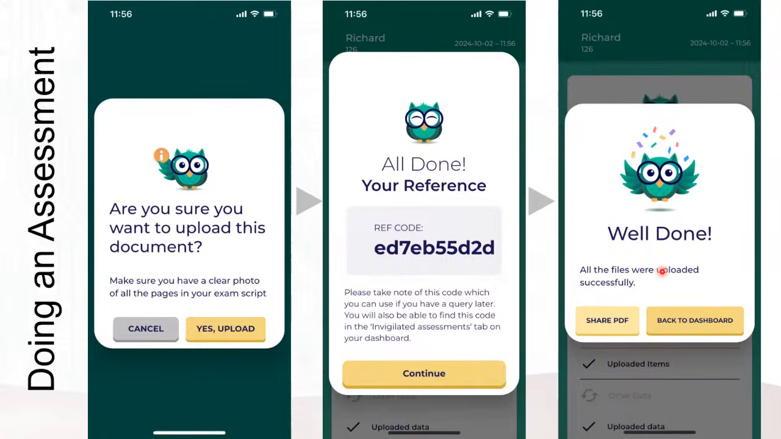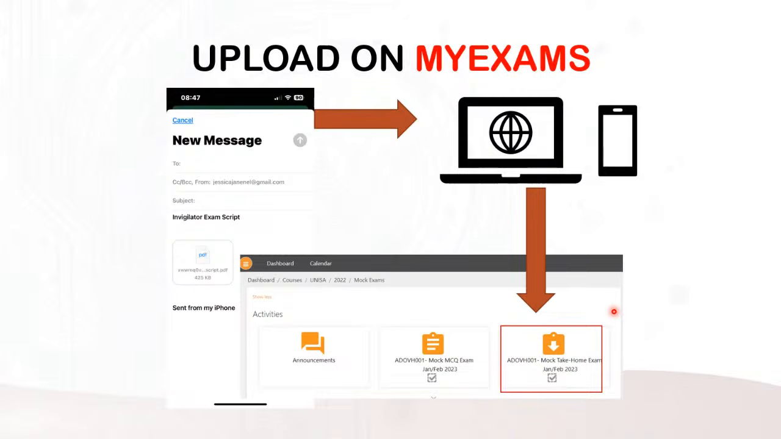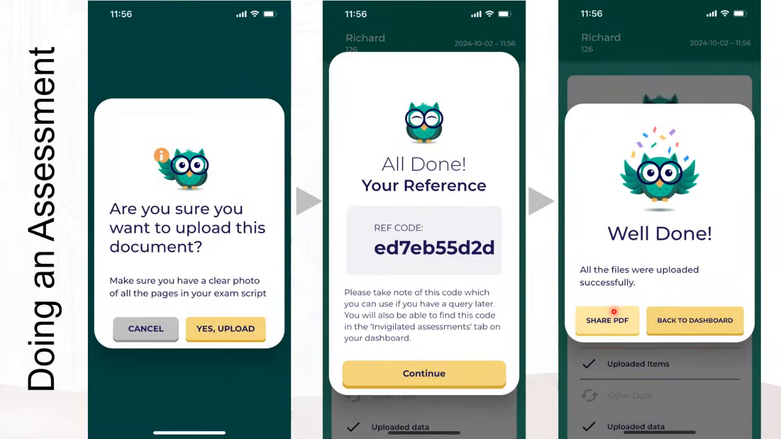But what we're also suggesting is, since you've uploaded it on the app, that's the first upload you need to do. Also, share the PDF to your email address. We don't have a slide for that. Share it so that it sends the email to your MyLife, for example, which you then can download and upload onto the myExams platform. Because remember, with this one, there are 2 places you need to upload.